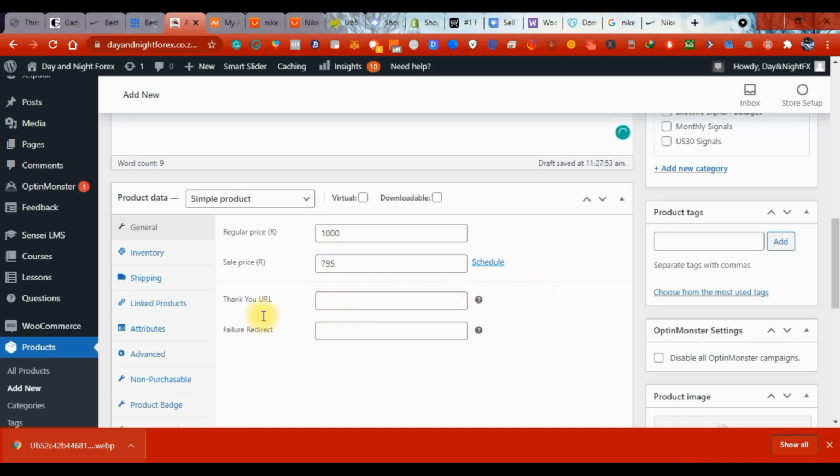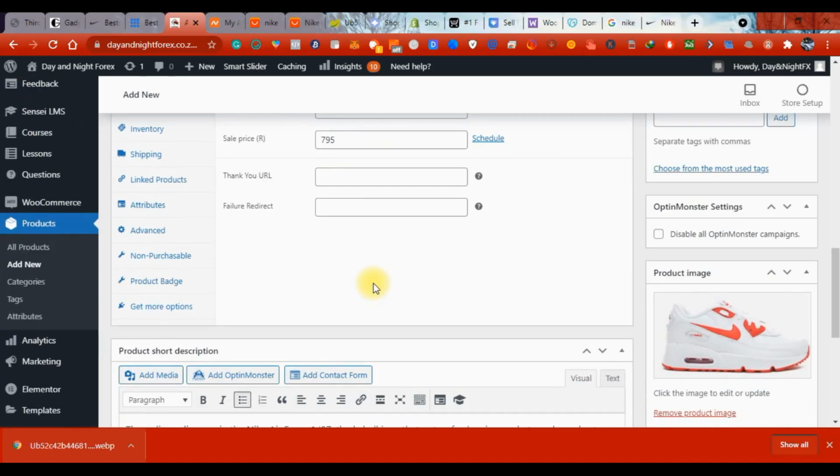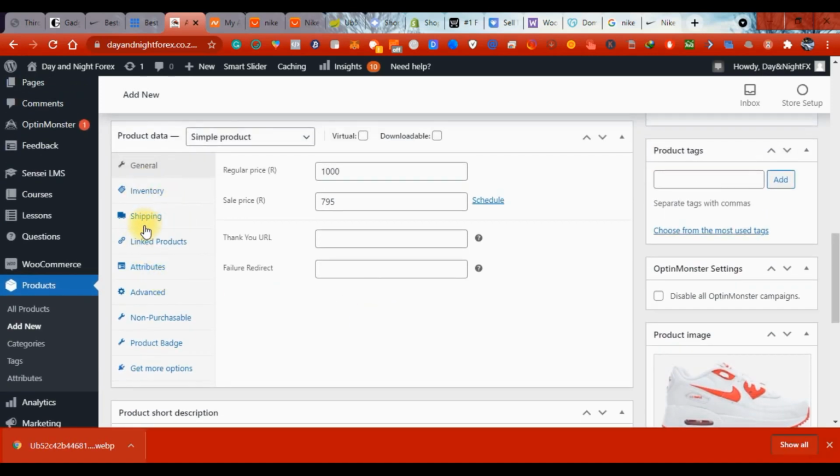You can also customize your thank you pages and everything. Otherwise, you can just leave the ones that are already there. Then we have the inventory, shipping and everything. You don't have to worry much about this. When your client purchases, they're going to give you all the details, and these details will be sent to your email. Every time you receive a sale, the details will be sent to your email.